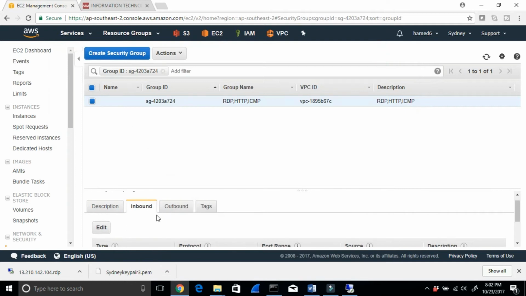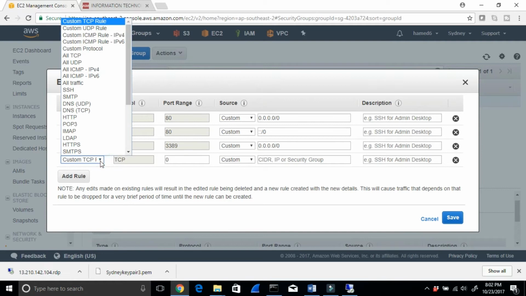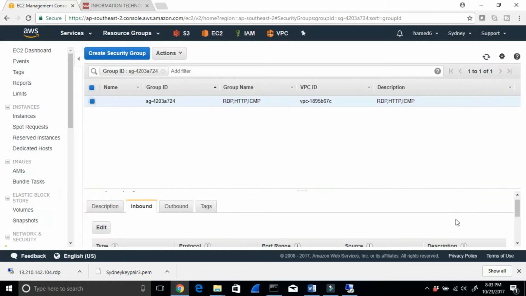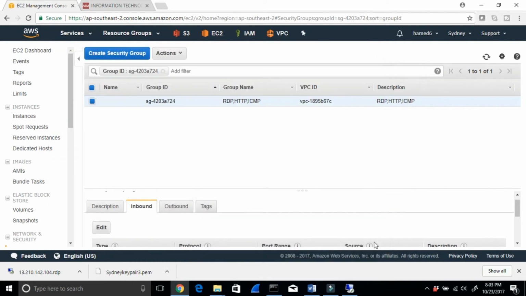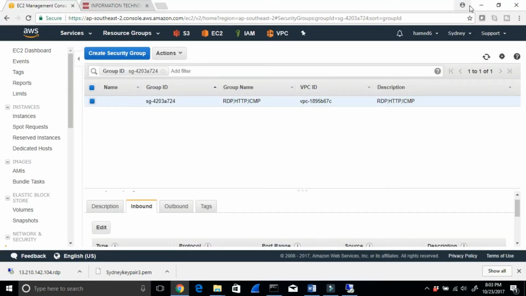So let's go back again. I go back to inbound, click edit, click add rule, and here you're going to pick ICMP, all ICMP IPv4. Custom source could be from anywhere, like 0.0.0.0. That's safe. Now if I look at here, see, now it's working. Let's see if my PC came up. Not yet, still thinking. It takes a little bit of time on my laptop.